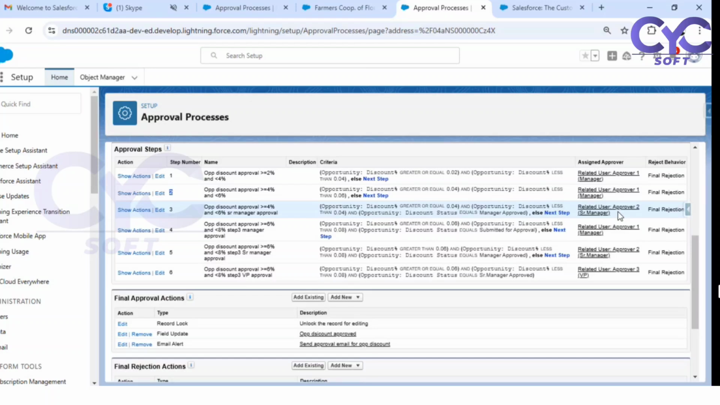If the discount is greater than 6%, that is in between 7, right? So if the discount is 7%, then it should go for 3 approvers. See here, approver 1 manager, approver 2 senior manager, approver 3 vice president.